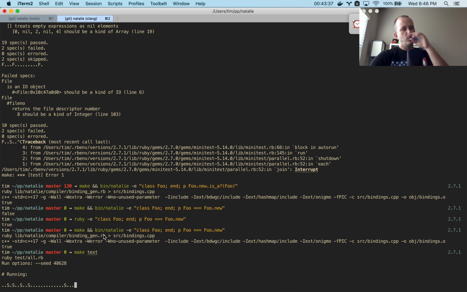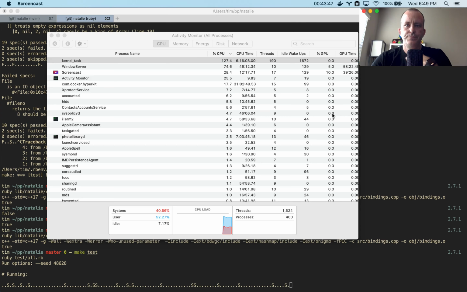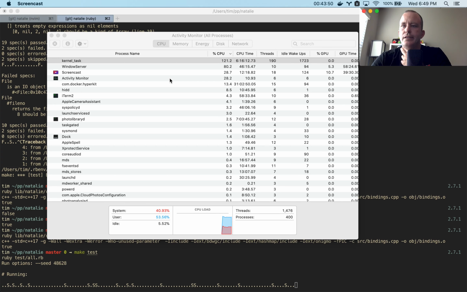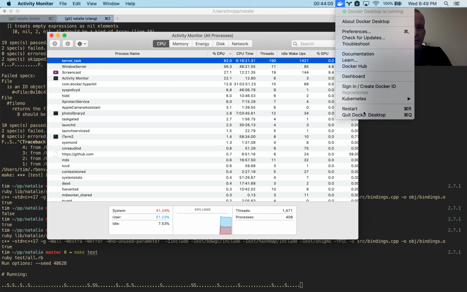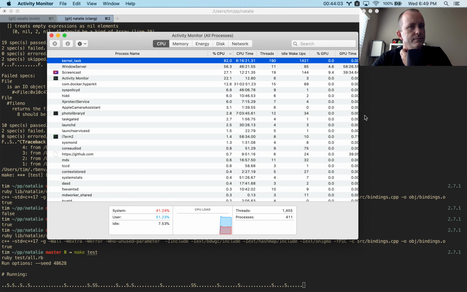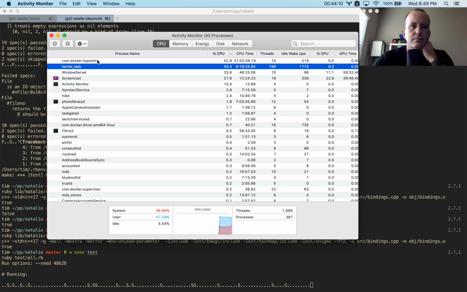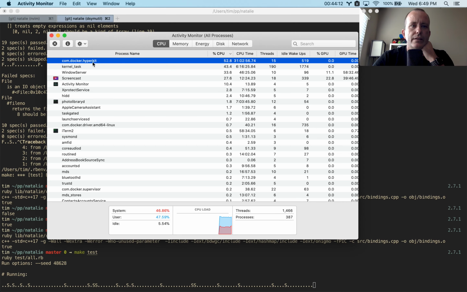Oh, these tests are taking way too long. Let's pause my video. Hopefully it'll speed up. I'm not sure what my computer's doing. It says kernel task is taking up. You know, it probably doesn't help I have Docker running. Maybe that was what kernel task was? Go away, Docker.